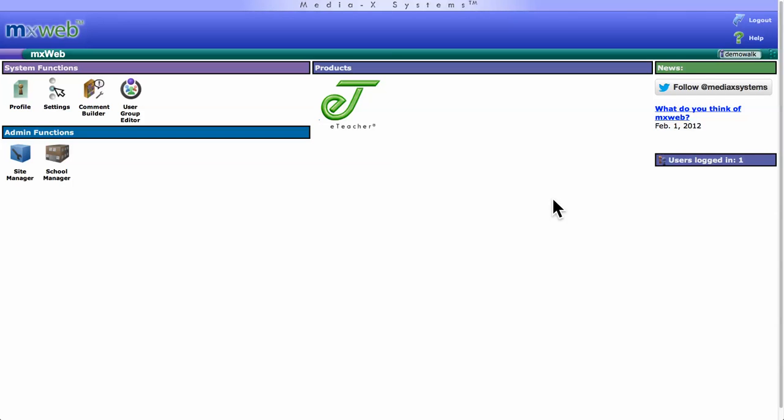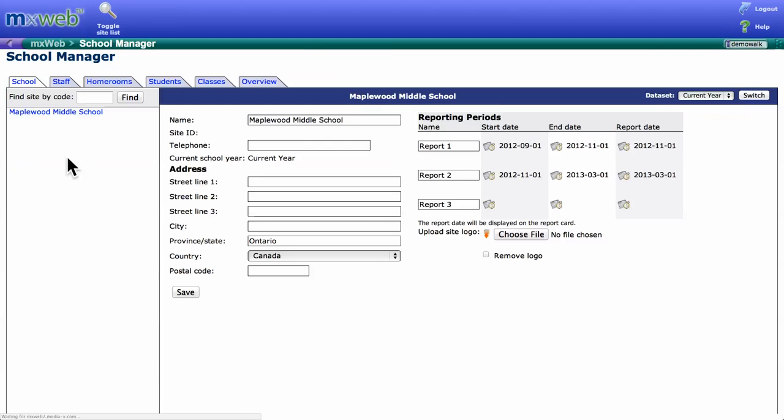We're going to look at setting up a new homeroom profile for eTeacher, in which all the students attend the same classes with the exception of physical education. For that, the boys and the girls are going to be separated into their own individual classes. So we're going to be using the School Manager tool for this. I'll go ahead and click on it.